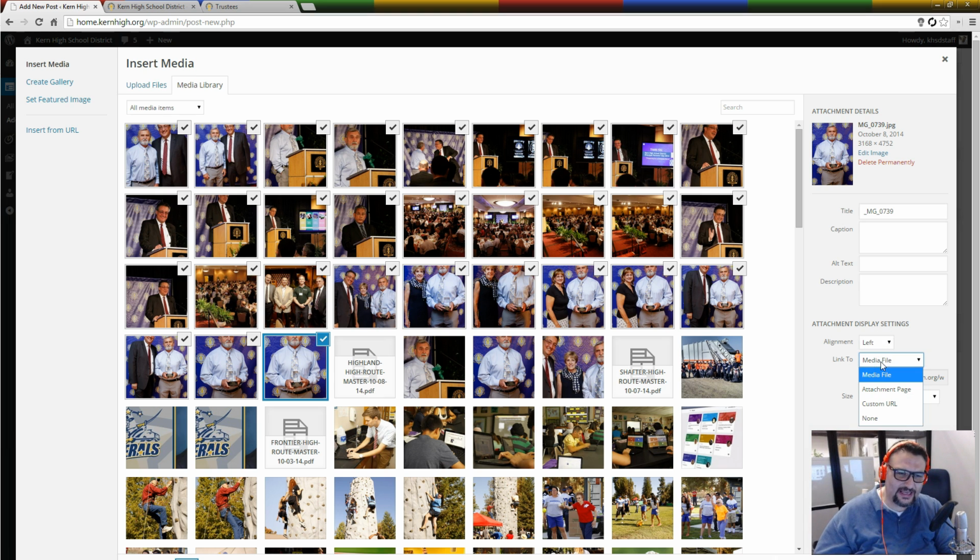What you would choose to link an image to, typically you would link to the media file. If you don't want an image to be clickable and linking to the full-sized image, you can just choose none. If you wanted the image to lead somewhere else, like let's say you uploaded a logo for an organization and you wanted it to go to their website, you'd choose custom URL and type in their website. The attachment page is kind of a dumb thing. It literally takes the end user to another page, which just shows the photo a little bit bigger, that they could then click again for the full-size image. I don't know why that's in there, so just ignore that. For the most part, I always choose media file or none.